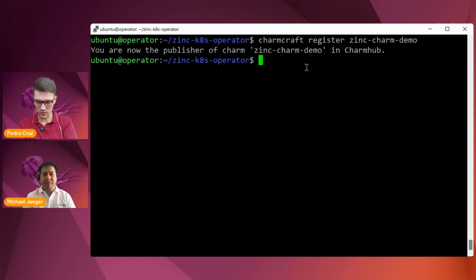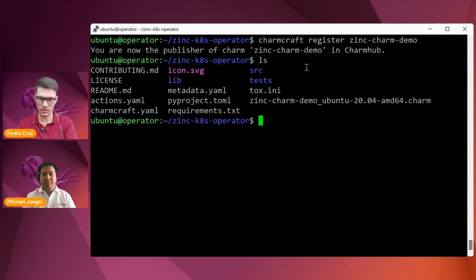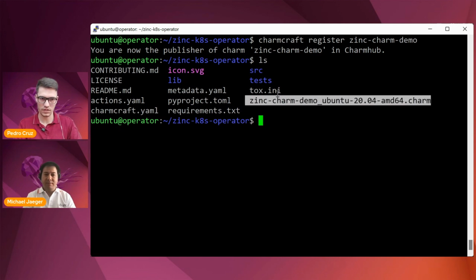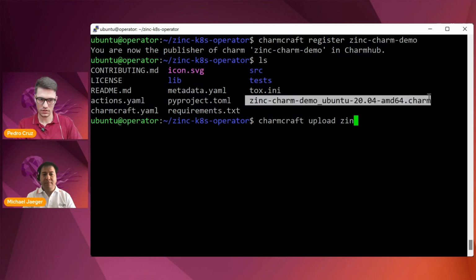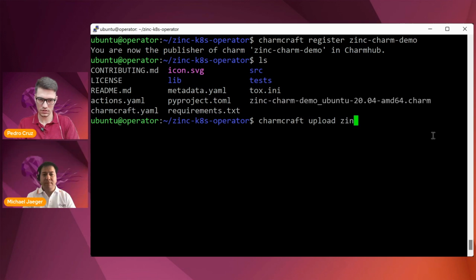So the next thing that we want to do is to upload. So here I have my charm artifact already created, already packed. So now we want to upload this to Charm Hub, and we can do that with charmcraft upload. Just copy and paste this. Okay.